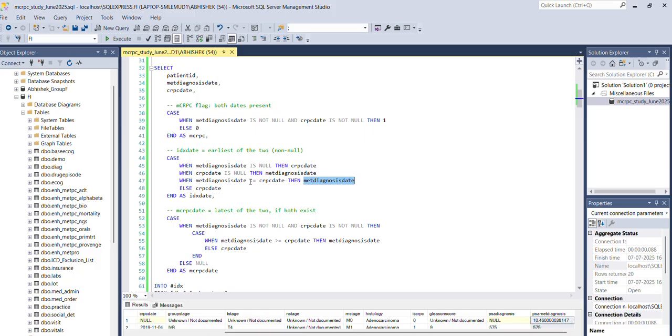On the other hand, if it is the opposite condition, if met diagnosis date is greater than CRPC date, then we'll take the CRPC date. So whichever is minimum we are taking, as IDX date. So this is how we are computing the earliest value.